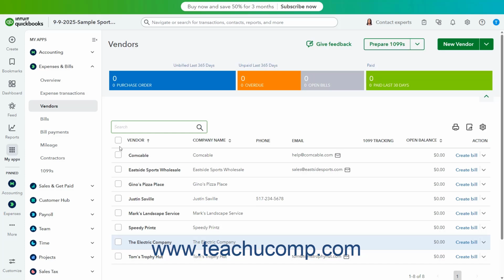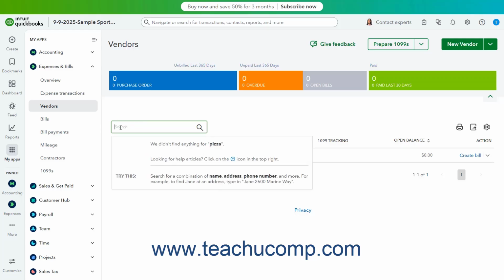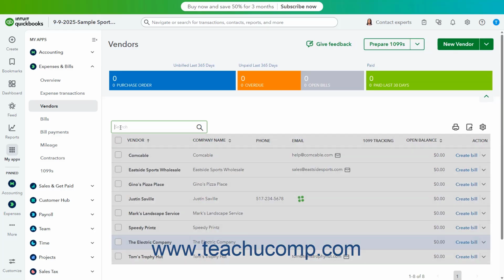To find a vendor, enter a search term into the search field at the top of the vendors list. Then press the Enter key on your keyboard. If needed, you can delete the entry you typed into the search field and then press the Enter key on your keyboard to show all the vendors again.